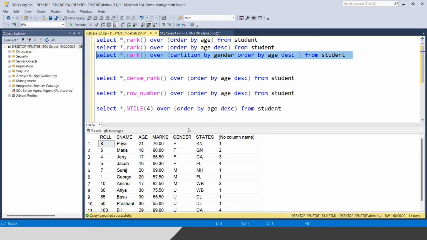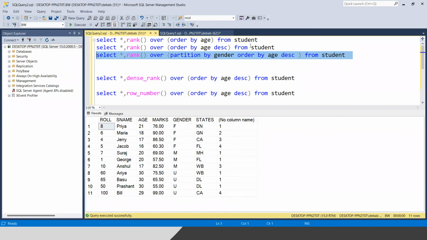Here, three different series are created on the basis of the three different values of the gender field. On the basis of female, a unique series 1, 2, 3, 4 is created. On the basis of male, a unique series is created: 1, 1, 3. Why 1, 1, 3? You can see the marks of Suraj and George are similar, and the next person, Anshul, will be marked as three.